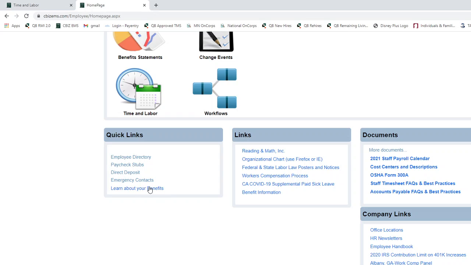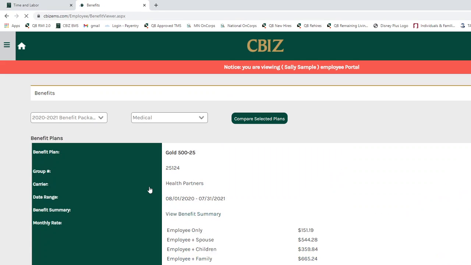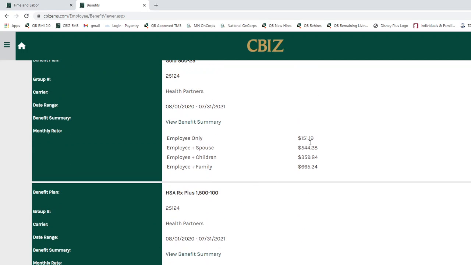Learn about your benefits if you are eligible. This will allow you to see a very short summary of the benefits for our medical plans and their monthly costs. The amounts listed here are monthly costs.